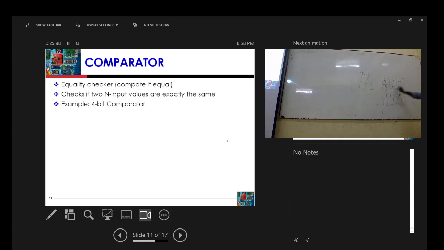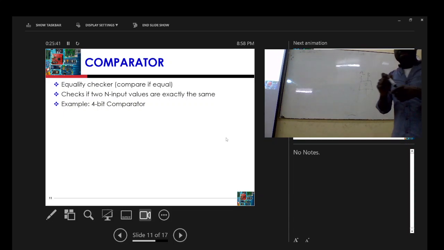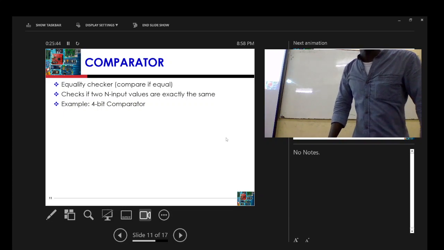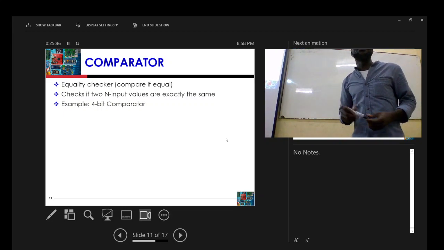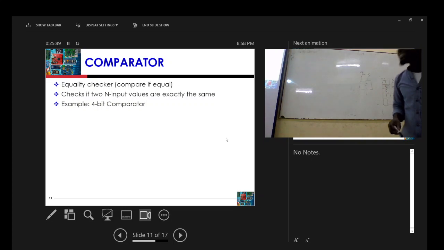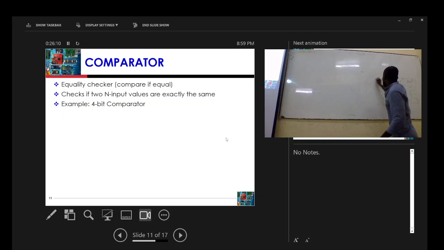So which gate is this? Which gate repeats this? You guys know all the gates. An AND gate does 1, 0, 0, 0. So it's not an AND gate. Do you guys know what an XOR gate is? Yes. So let's take it. If you use an XOR gate, what happens?